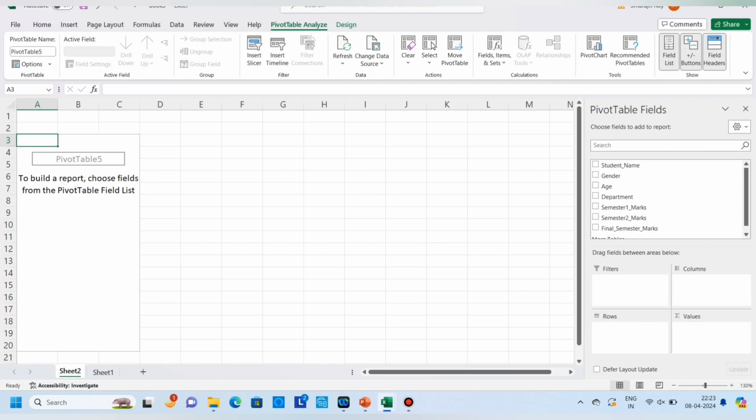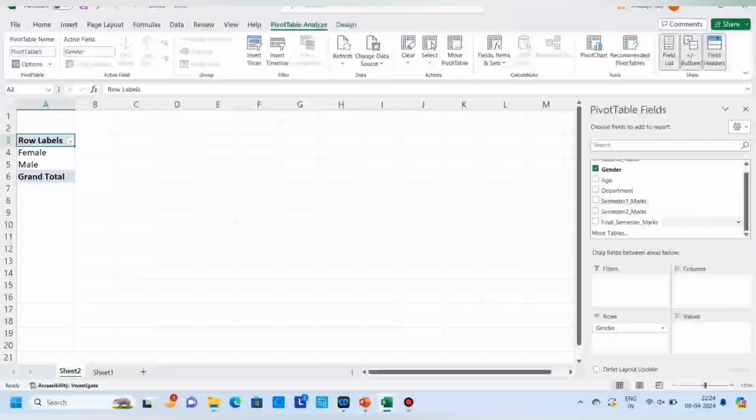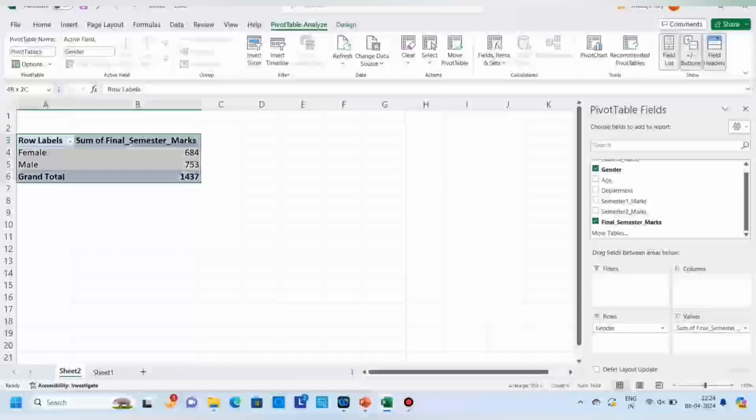You can see all the columns from the raw data set and you have 4 fields where you can drag your columns. Now I want to see final semester marks based on gender. So I am dragging gender into rows and final semester marks into values. So you can see the pivot is plotted. You can see male and female total marks, sum of final semester marks. By default it takes sum.